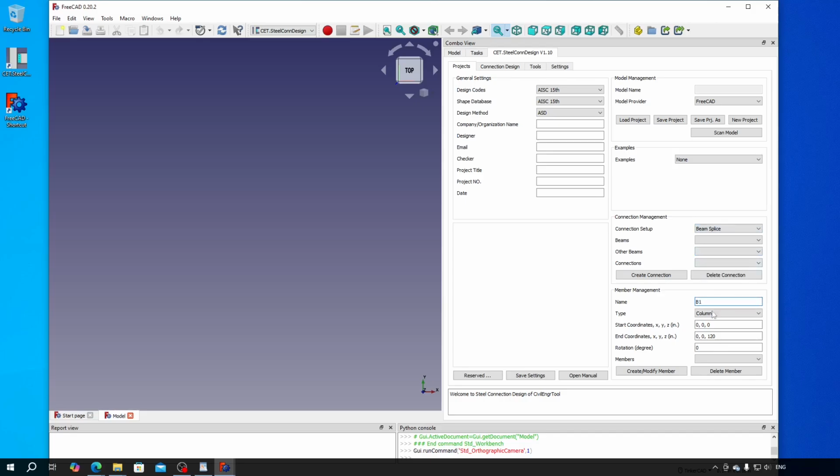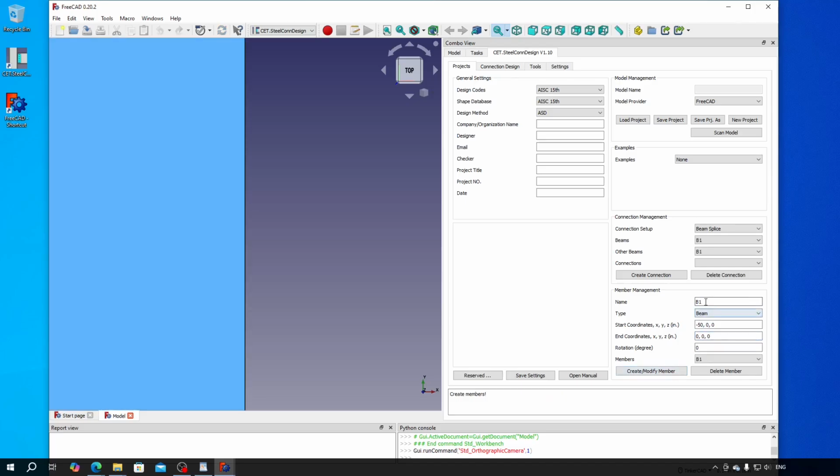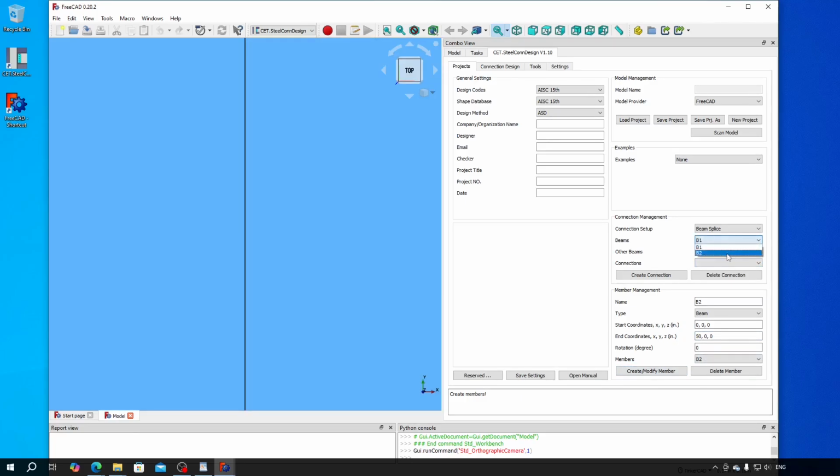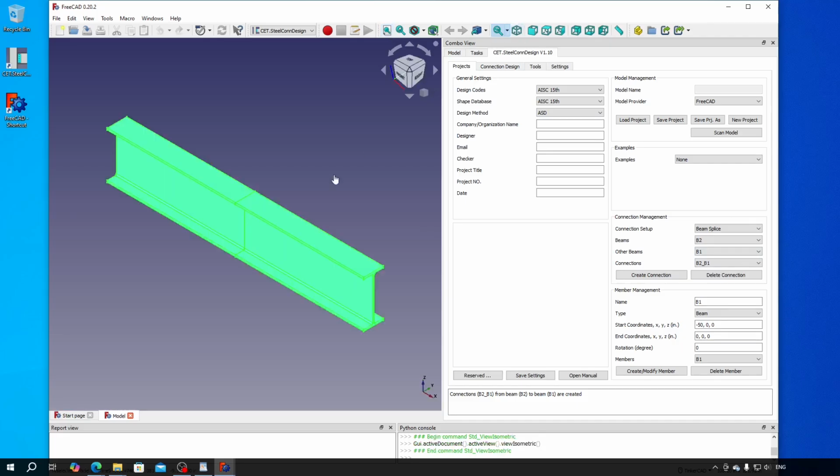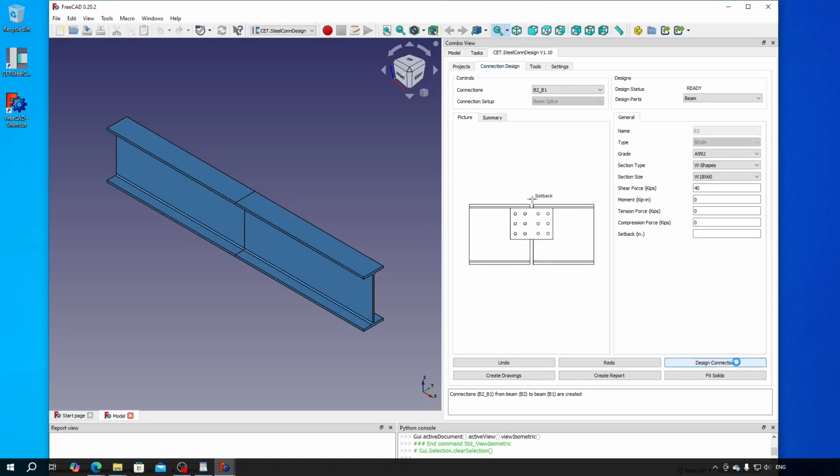First, we'll create two beams, B1 and B2. Then, we'll establish a B2_B1 connection. After designing, you'll notice that the web plate has been generated.